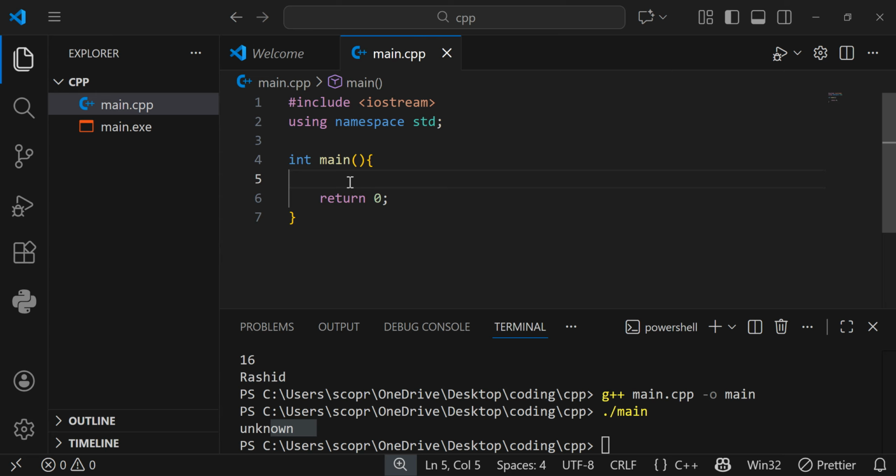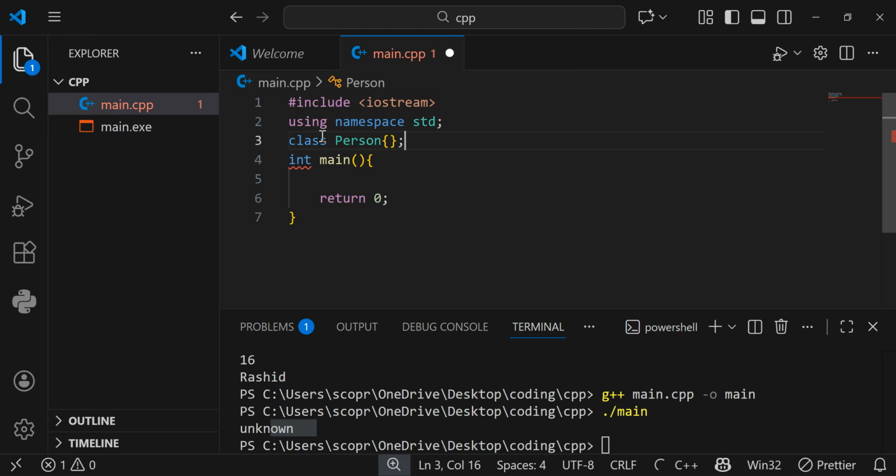Okay, so C++ has three access specifiers. We have public, private, and protected. Members declared as public can be accessed from anywhere in the program. Okay, so let us take a look at public. Let us create our first class. Let me name it Person, so we don't forget the semicolon.